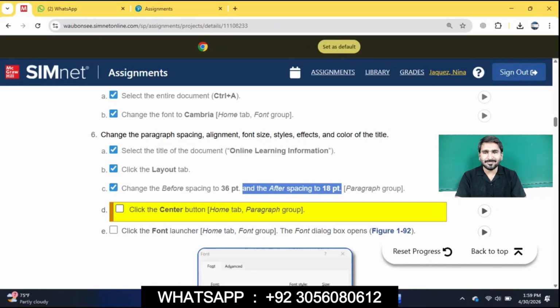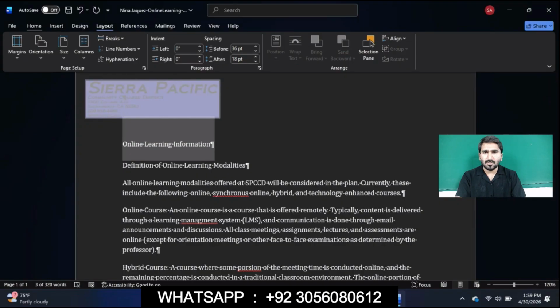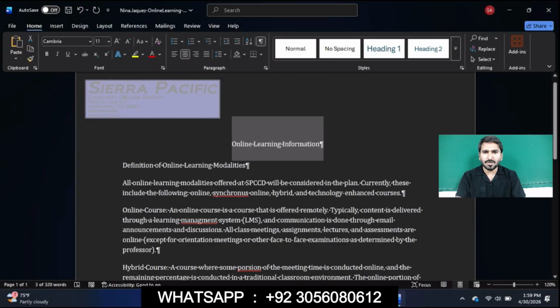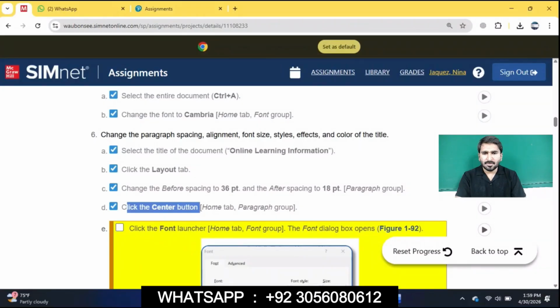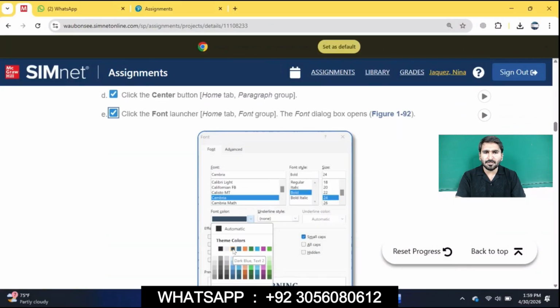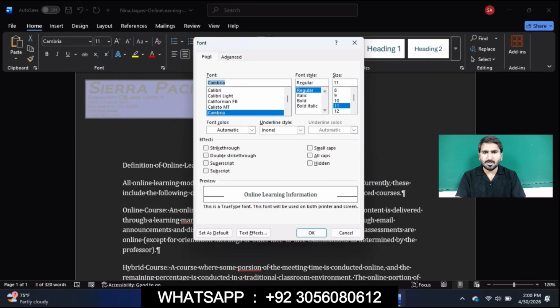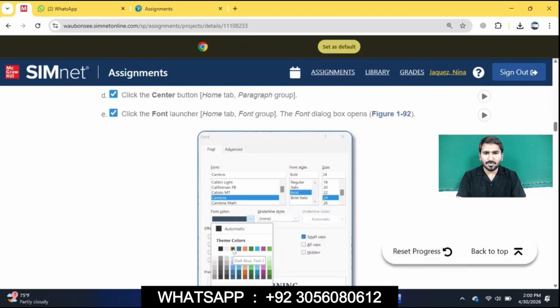Okay, this is good. So point D is to click the center button, Home tab, paragraph group. In the paragraph group, click on the center button. This is great. So point E is to click the font launcher, Home tab, font group, the font dialog box. We will click on Home, then in the font group we will open our font dialog box with the font launcher.